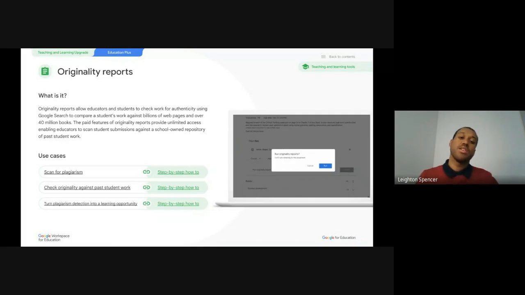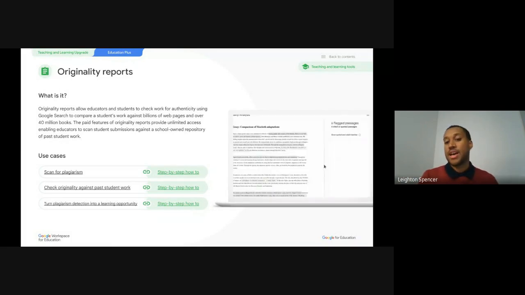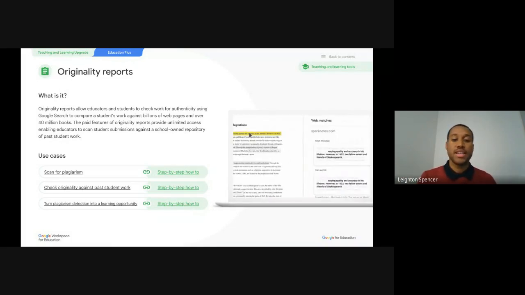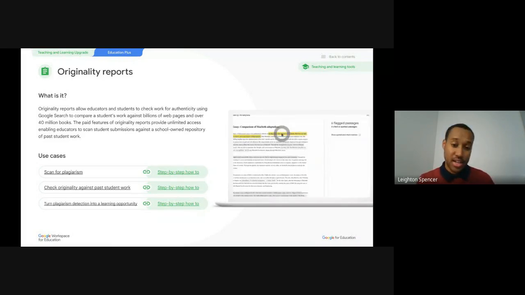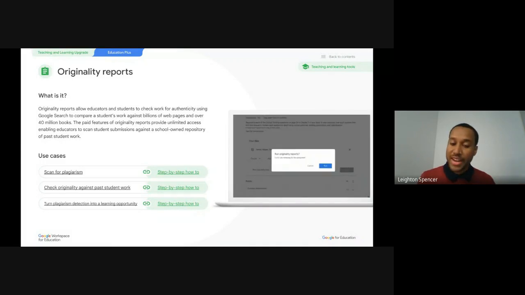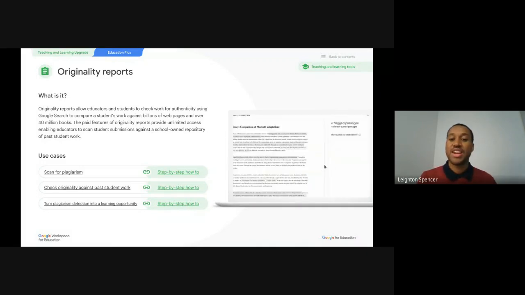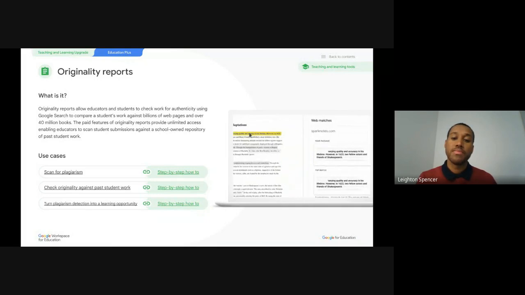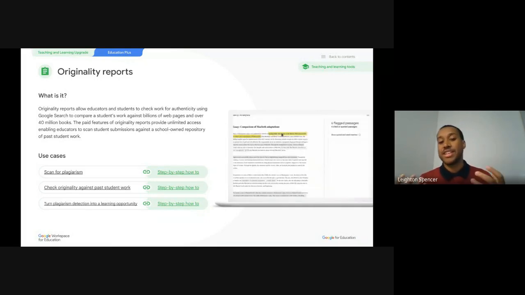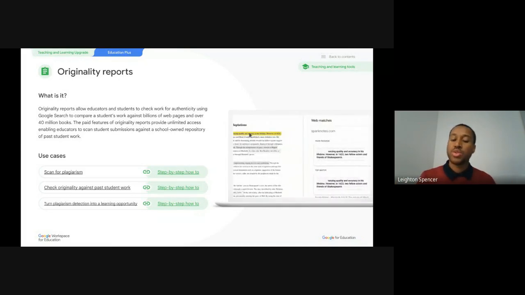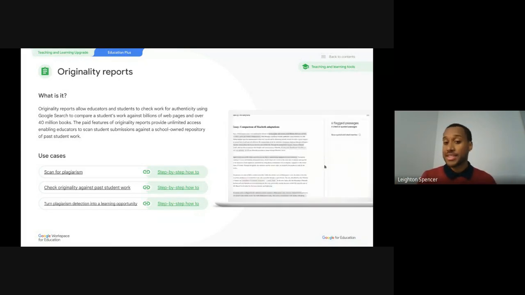So at the moment, Originality Reports does not detect if content was generated by ChatGPT, Bard, or any other generative AI technologies. The reason for that as well is for what I mentioned earlier. And also, AI and these services actually create text that didn't necessarily already exist within the web, so it makes it a little bit more difficult for us to detect.